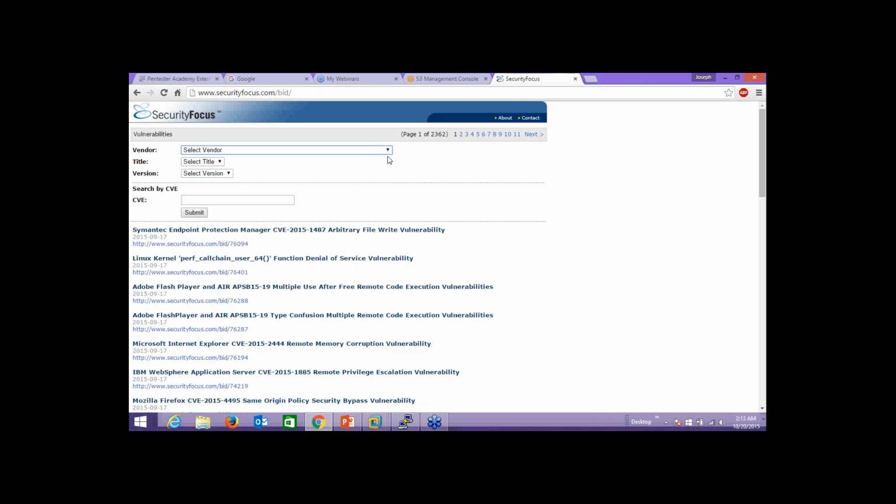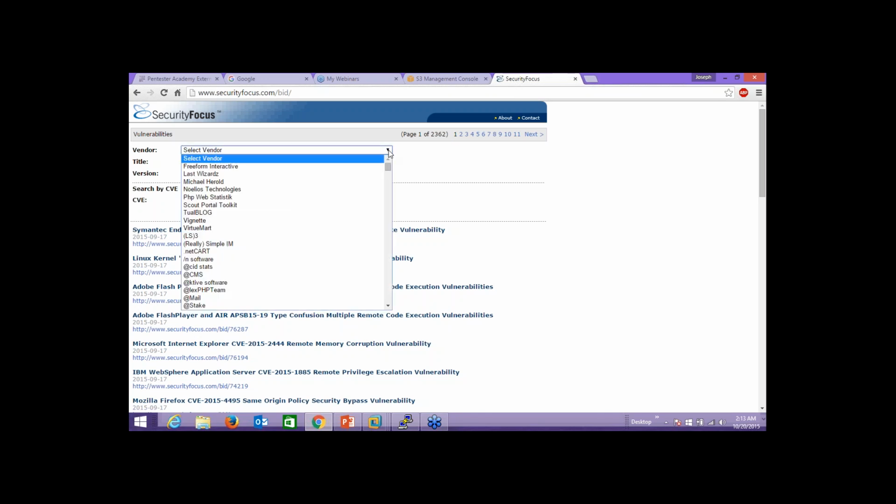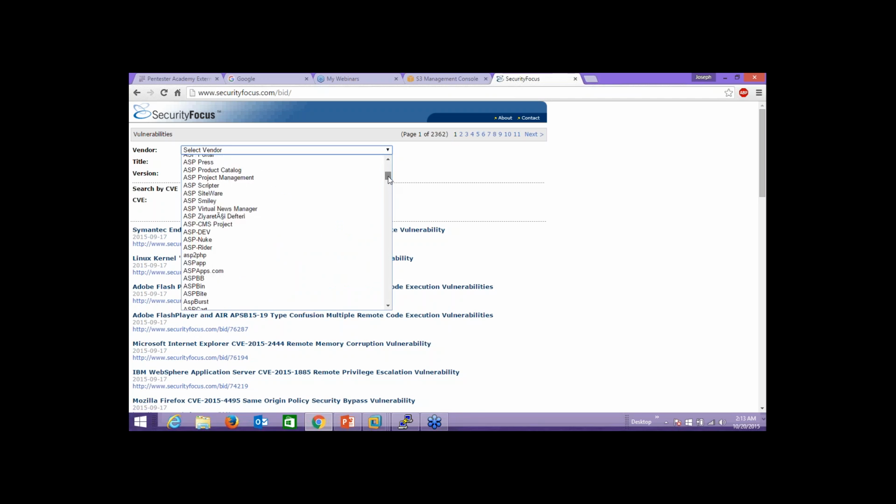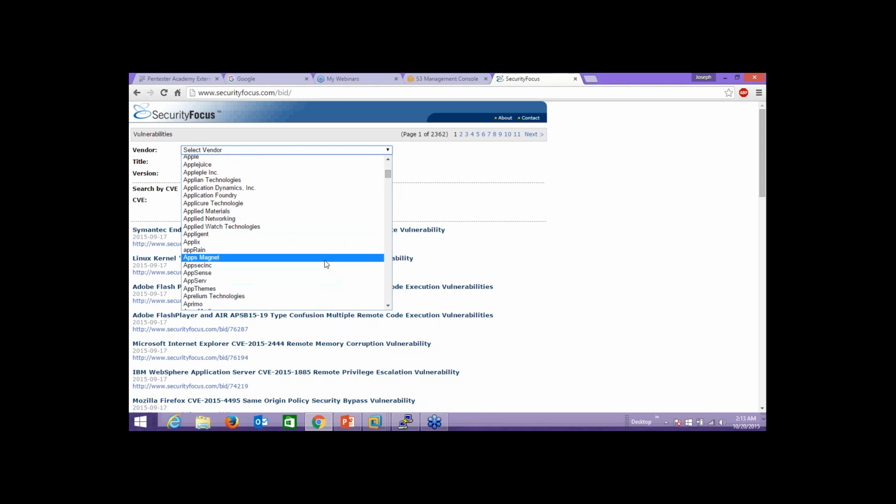So I would jump down here, and for my vendor, I would look for Apache. Now this is kind of a tricky one because there's so many different versions of Apache, like Apache Foundation and all this kind of stuff. So hopefully we can do this quickly. So there's apps. Where's Apache? I really wish I could work on that reading thing.